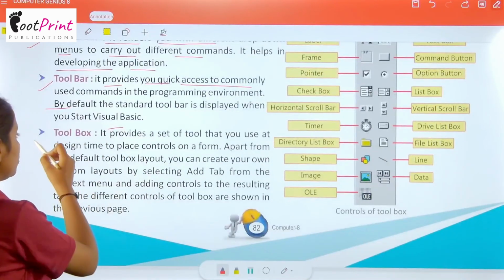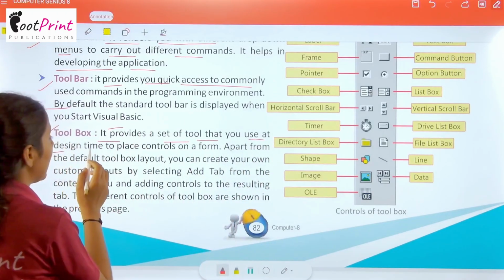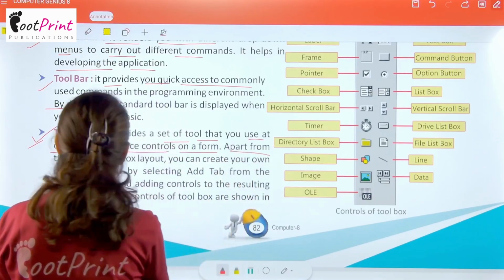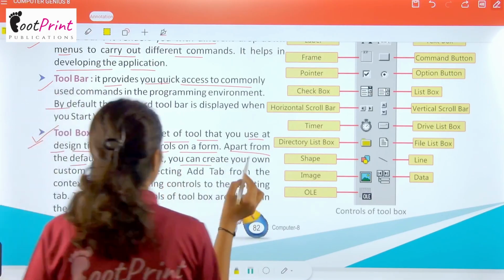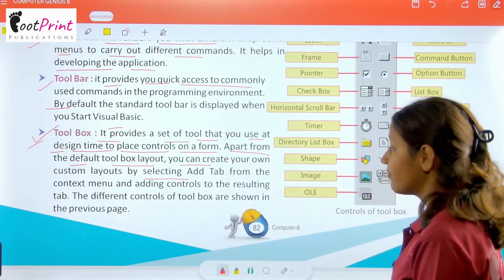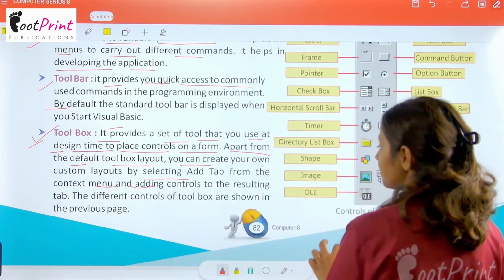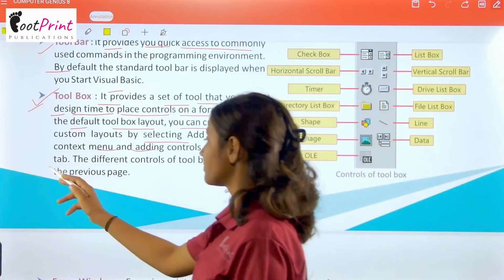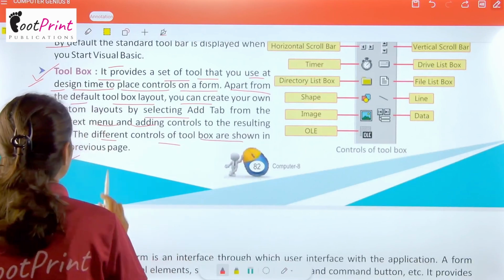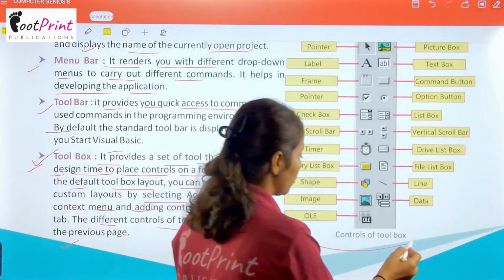Then toolbox. It provides a set of tools that you use at design time to place controls on a form. Apart from the default toolbox layout, you can create your own custom layouts by selecting Add Tab from the context menu and adding controls to the resulting tab. The different controls of the toolbox are shown in previous pages. Here we have the controls of the toolbox.